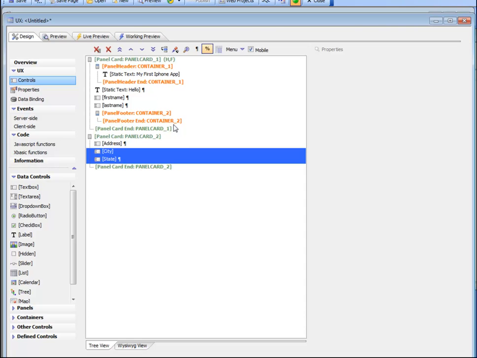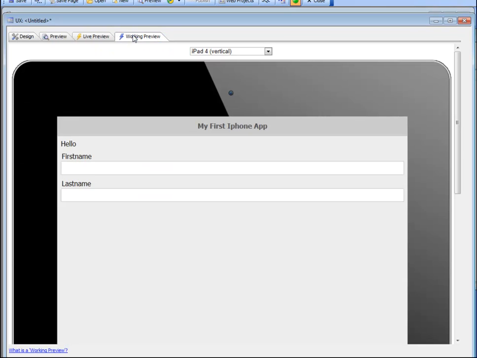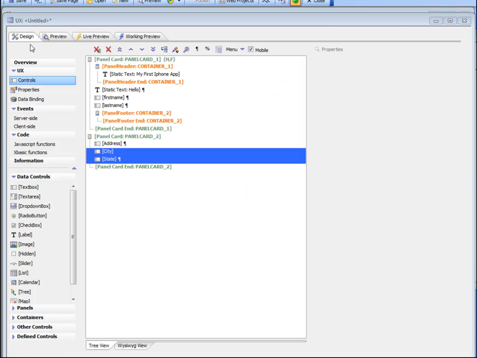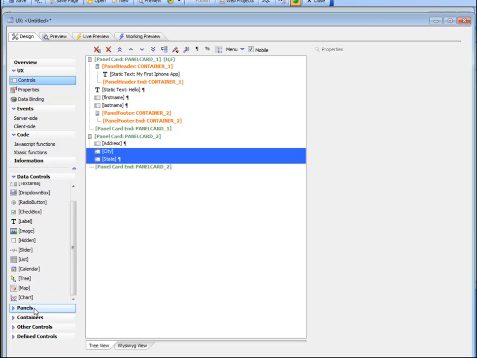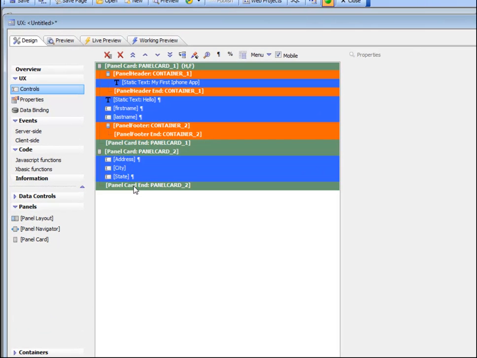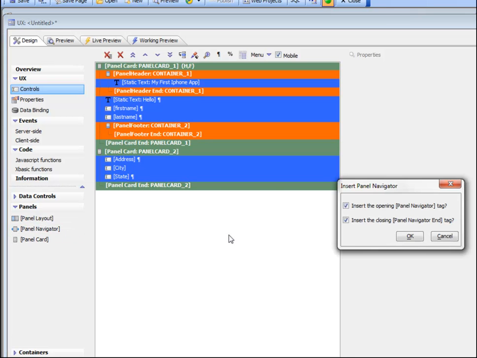So now we've got two panel cards, but when we go to working preview again, we still only see the first card, because there's no way currently to get to the second card. So the way in which you move from one card to the next card would be obviously by using something called a panel navigator. So let's go back to panels now and take both of these cards, everything from there to there, and wrap them in a panel navigator.